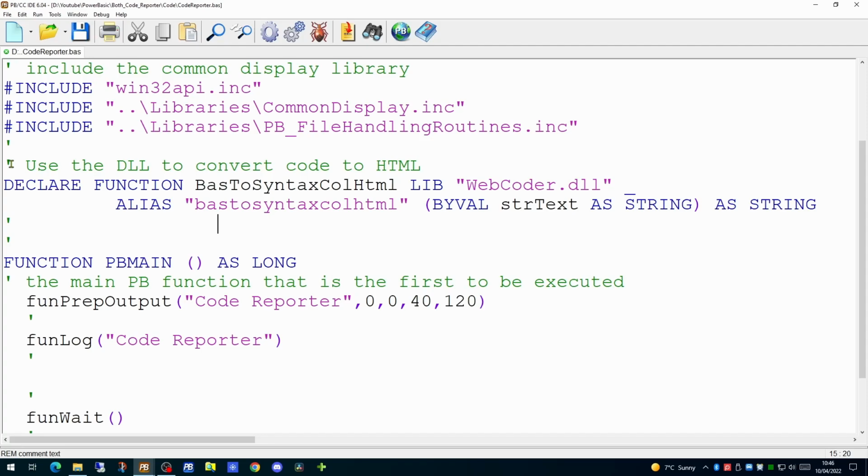The line below the declare is the alias. This is the name of the function within the DLL itself. The name of this function is case dependent. So in this case, the name of the function within the DLL is all lowercase. This is followed by the parameters you wish to pass to the function within the DLL. In this case, we're passing merely one by-value string text variable. And what the function is returning to our application is also a string.